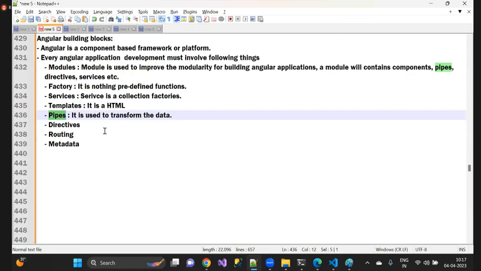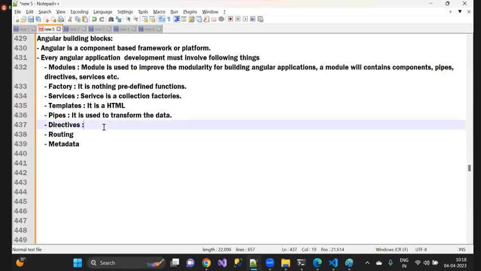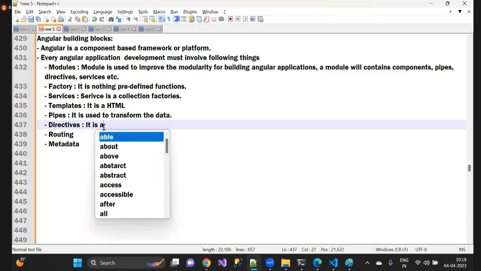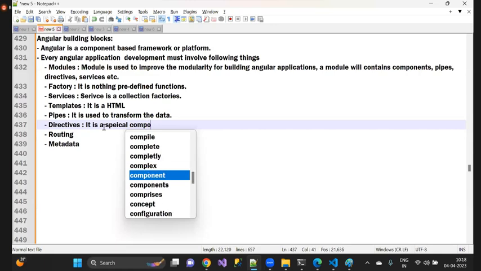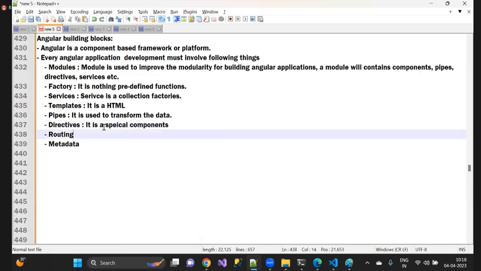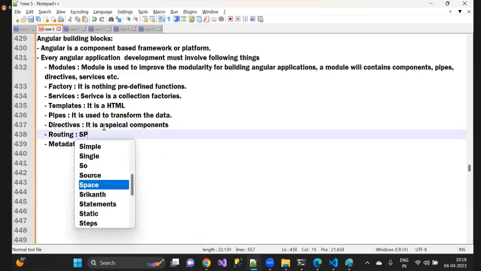And then we have the directive. Directives are nothing but special components, kind of components only. And routing is used for single page applications.